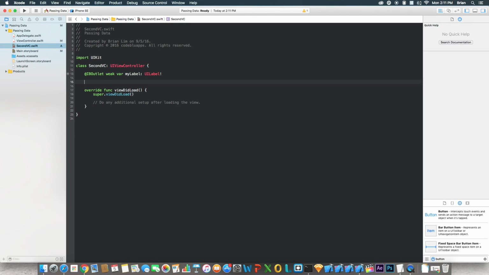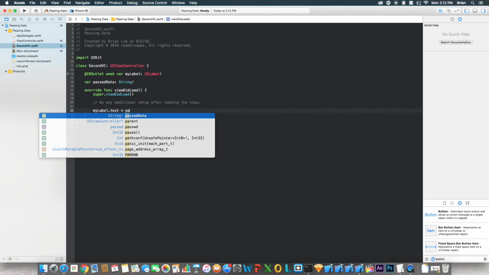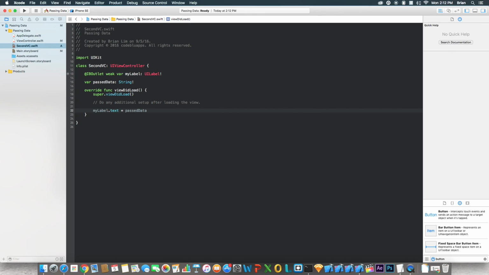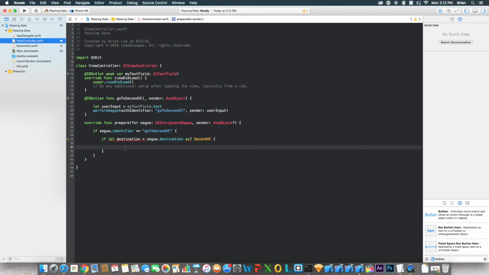Let's create a variable to hold data that's going to be passed over. So let's say pass data. We're going to set this to be a text string. Now when the view loads, we're going to want to set the my label.text to equal pass data. That's good.